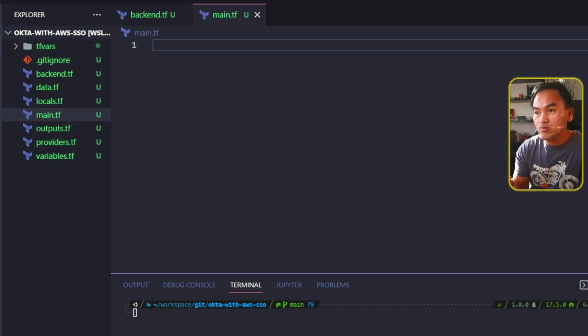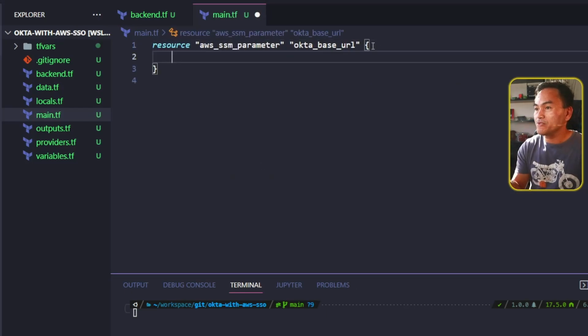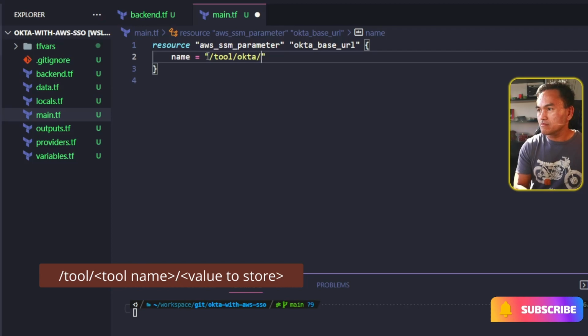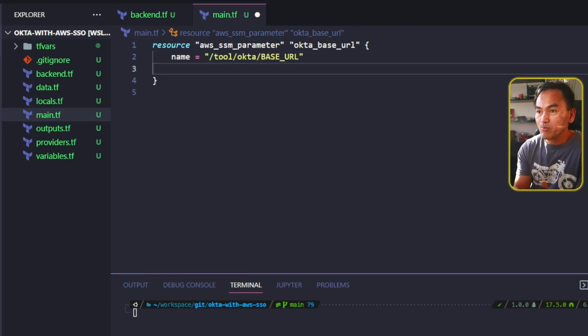So let me start with the resource for my Okta base URL. The first property that I need to set for this resource is the name property. I'm going to set the value of this property to a path. I normally follow a standard where I start with /tool or /app, followed by the application name and the actual string name that I'm storing. I will also set the type of this string to just a normal string.